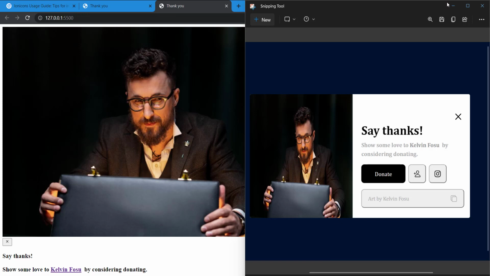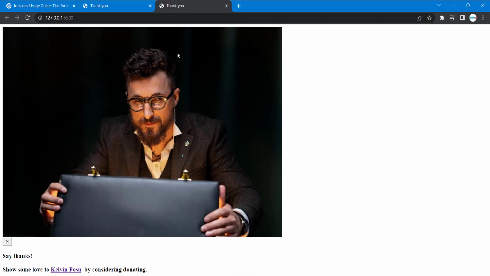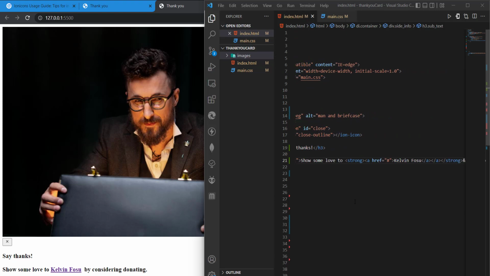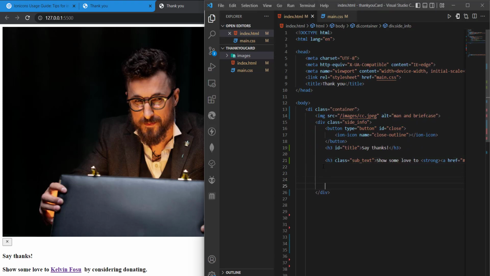So I'm going to open VS Code. In my VS Code, let's take this div down. Inside this side info, there's a div. We are going to start working with our buttons. So I'm going to create another div called btn_main. Press enter, and this is going to house our buttons. So I'm going to create a button, btn button.